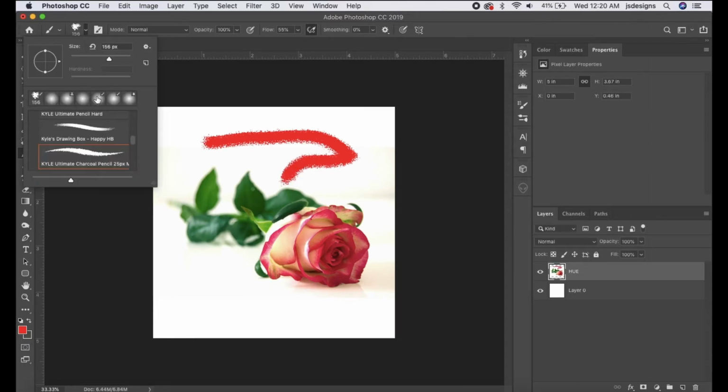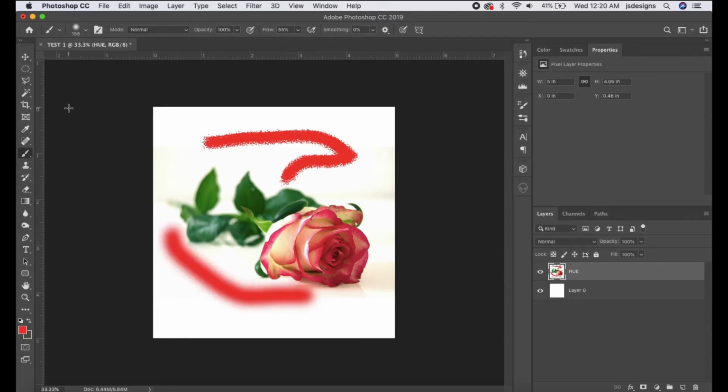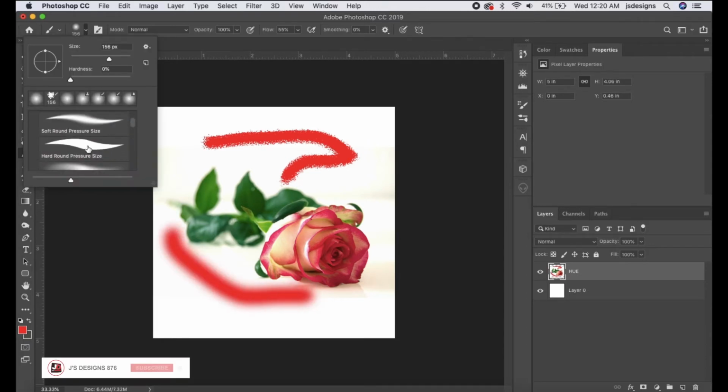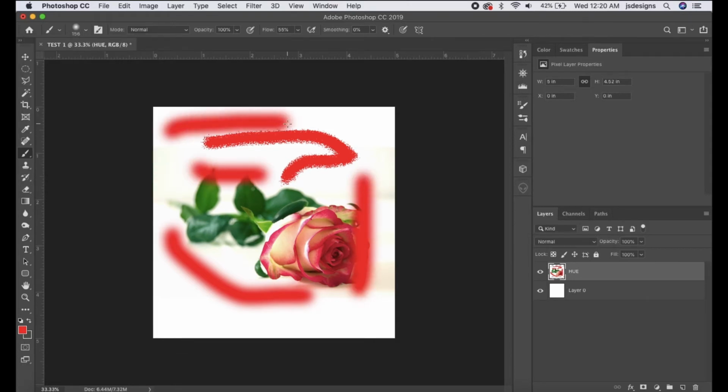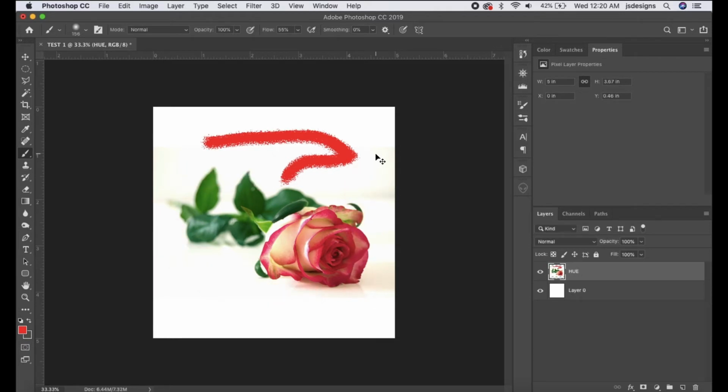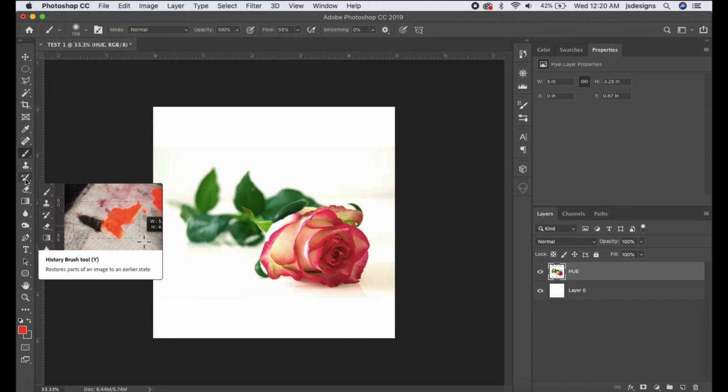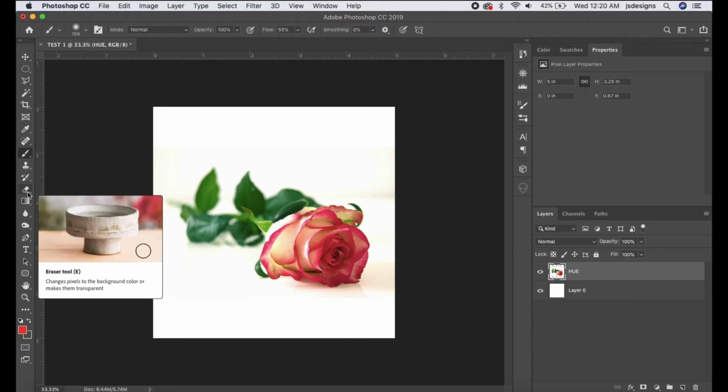If I select a different type of brush stroke, it will give me something like that. And you can play around with this and see which brush you want to use, depending on what you'll be doing. But I'm not going to be using the brush tool in this video, so let's go on.